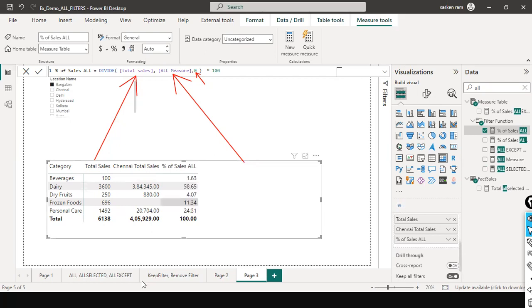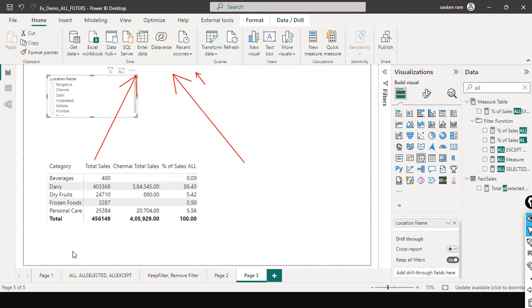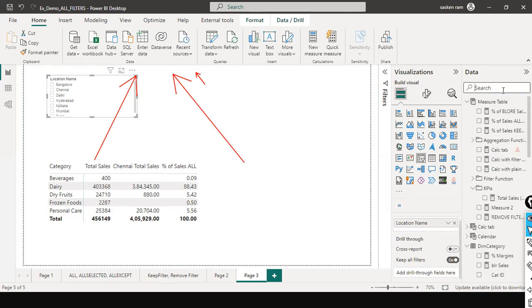So who asked this question? Sai Sudha asked this question. Sai Sudha's question is, sir, why did 6138 appear here, and why is it not showing the total sales? See, let me do one thing. What is the total sales? If I clear it, 456149. Now I'll show you this one. All measure.